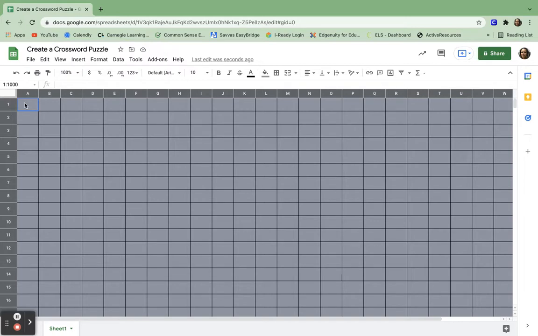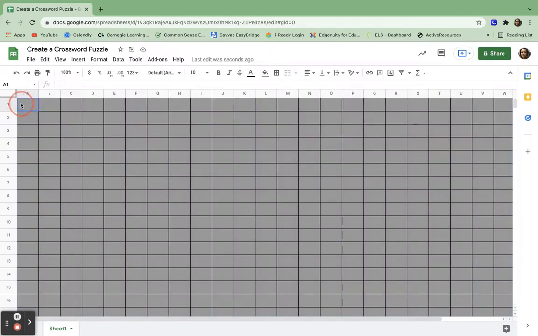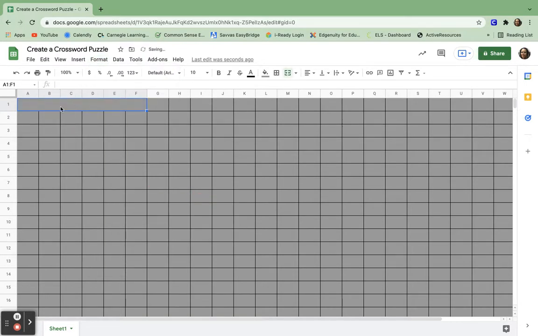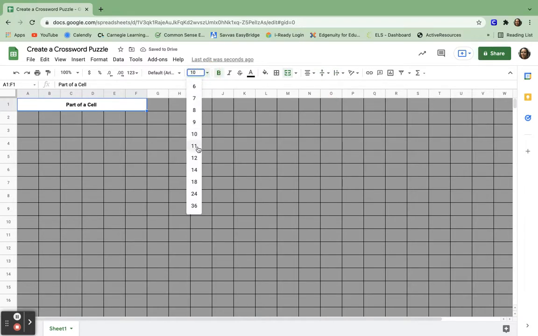Then I'm going to give my crossword puzzle a title. So I'm going to highlight these rows right here. And I'm going to format it by merging those cells. I'm going to turn this white and I'm going to title it. I'm going to bold my text. I'm going to make sure that I center my title and align it in the center. I'm going to make it a little bit larger. There we go.